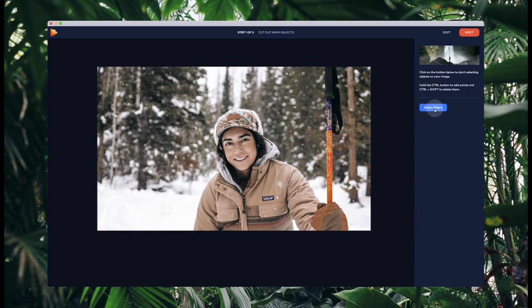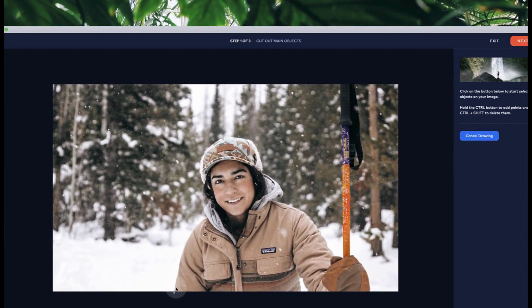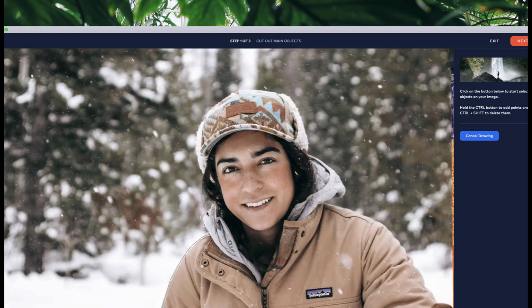So what you want to do is simply click on the select object button over here and just start drawing around the edges of this girl. And yeah, you just want to go as close to the edge as you can. It doesn't have to be perfect because we can use the blurring inside the editor to smoothen it out. What I'm going to do is just go through and quickly add these points around her, and then I'll connect them together and we can go on to the next step.